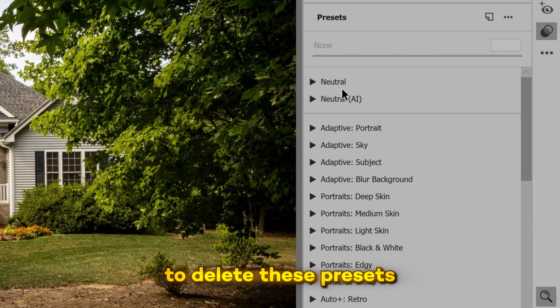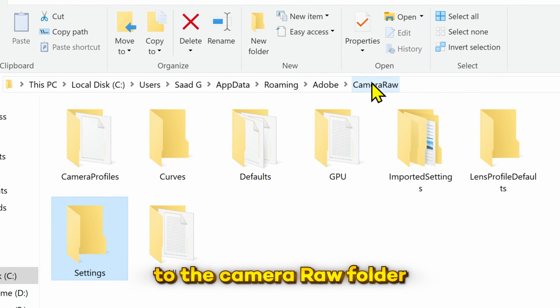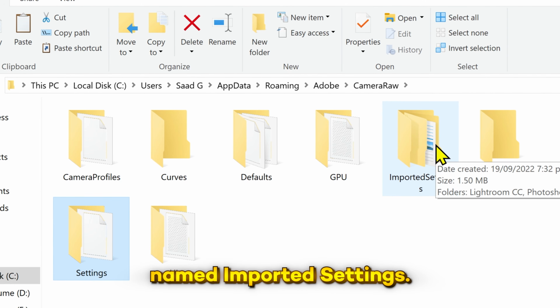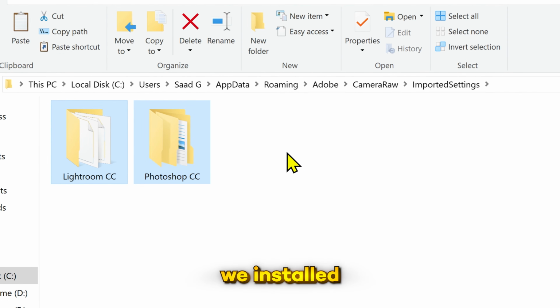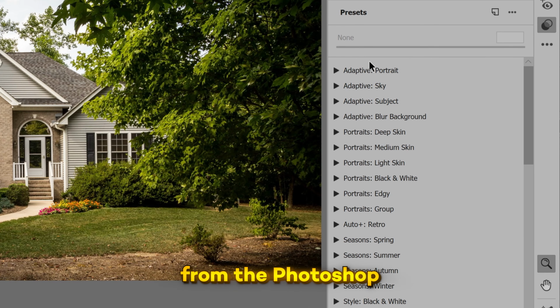And if you want to delete these presets that we imported through the zip folder, then you need to go one step back to the Camera Raw folder and open this folder named Imported Settings. These are the presets we installed through zip folder. You can simply delete these. And as you can see, they are gone from the Photoshop as well.